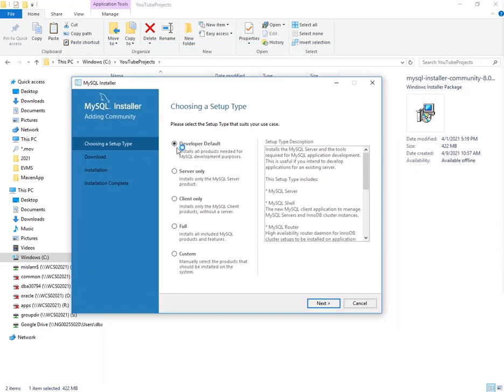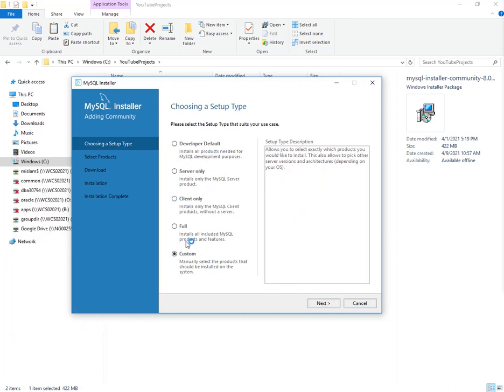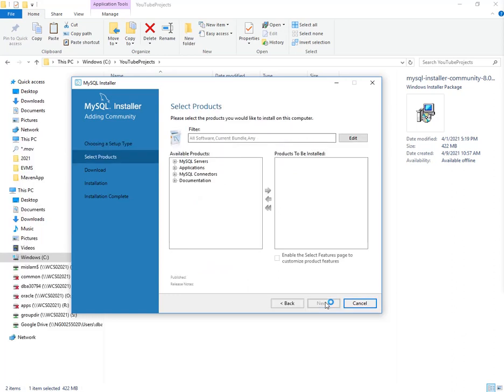Now of course you can choose any one of them. Developer default will probably give you most of the stuff, but I like to choose custom to select exactly what I want to install. So I would choose custom, click next, and we don't need all of these. Of course, you're welcome to install anything that you need. But I'm going to go ahead and expand the server. That's the first thing I'm going to need. Select this, click on this arrow to say that's the option I want.